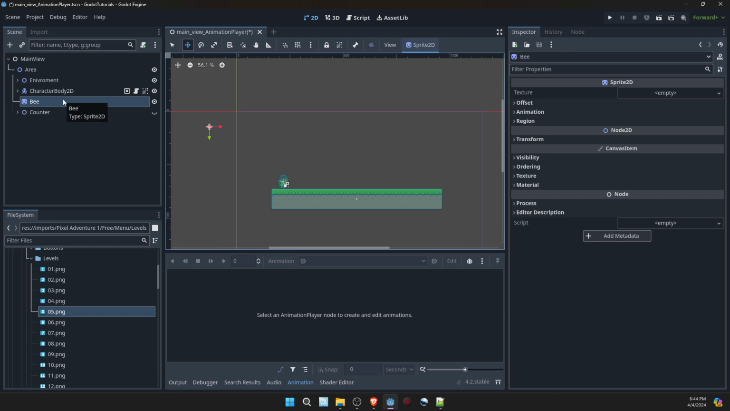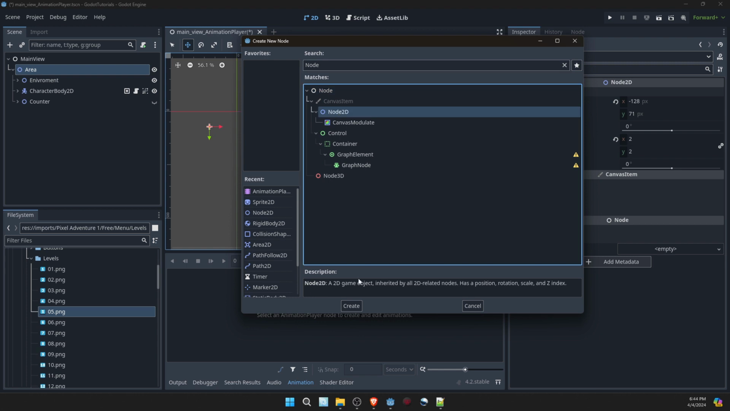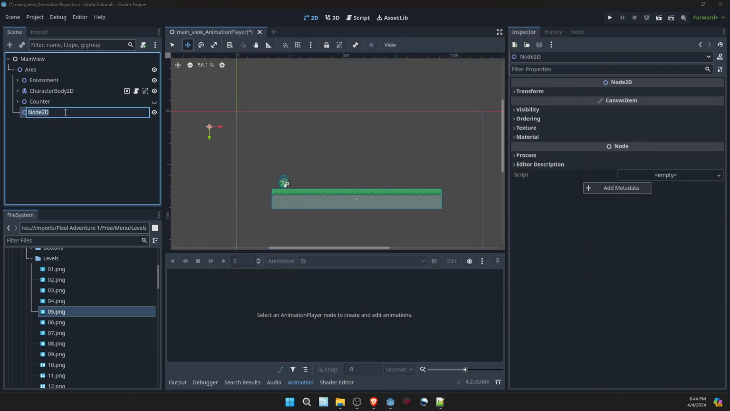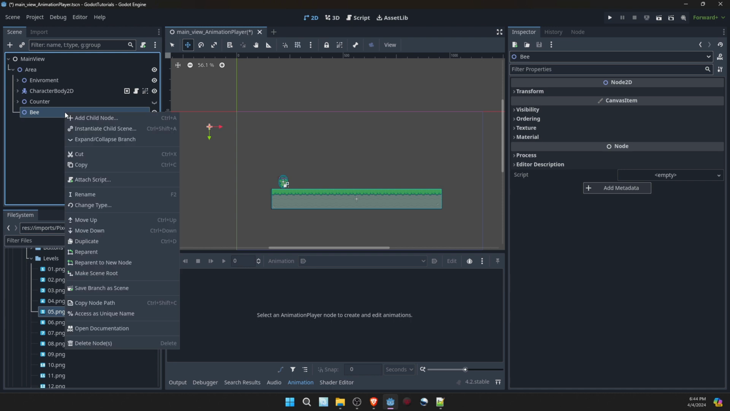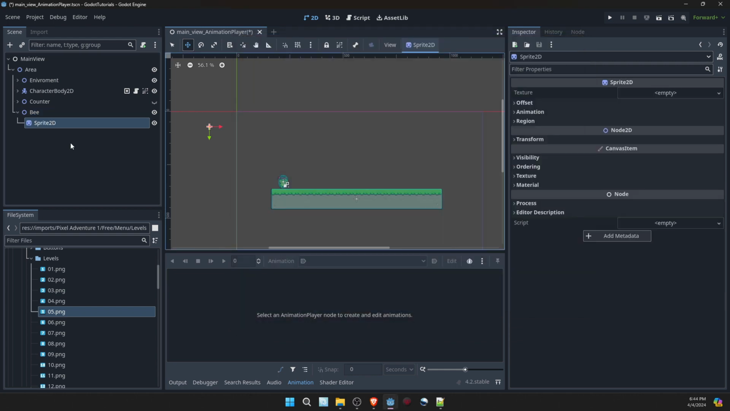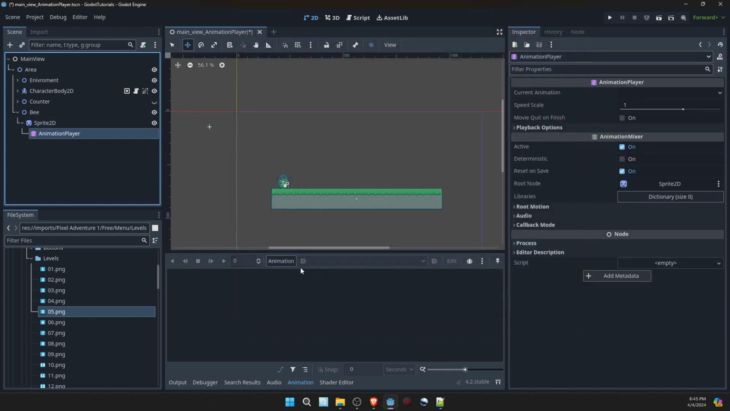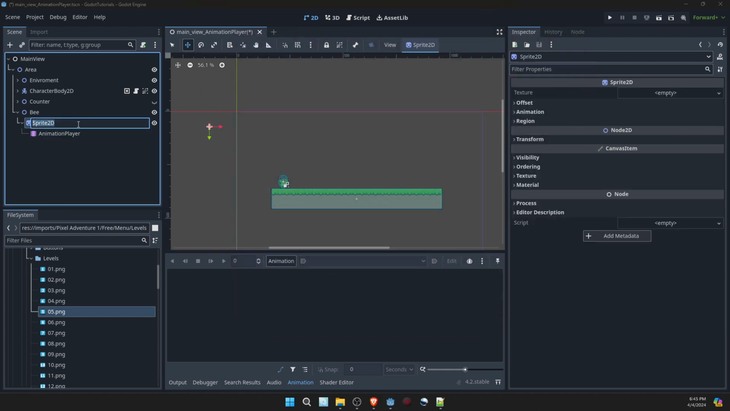Alright, so next up, I'm going to create an enemy, or a bee, and add a script so that he routinely shoots a stinger, or a bullet. So let's go ahead and create a Node2D. I'm going to call this Bee. I'm going to add a sprite, and then I'm going to add an animation player. I'm just going to call this bee sprite. Okay.